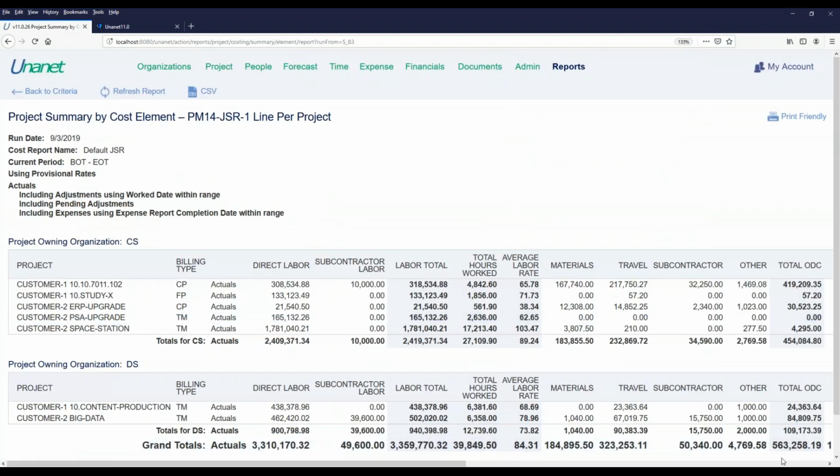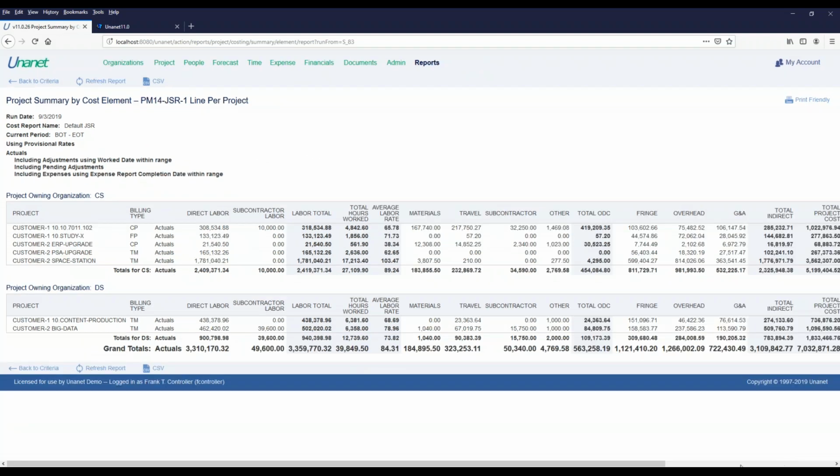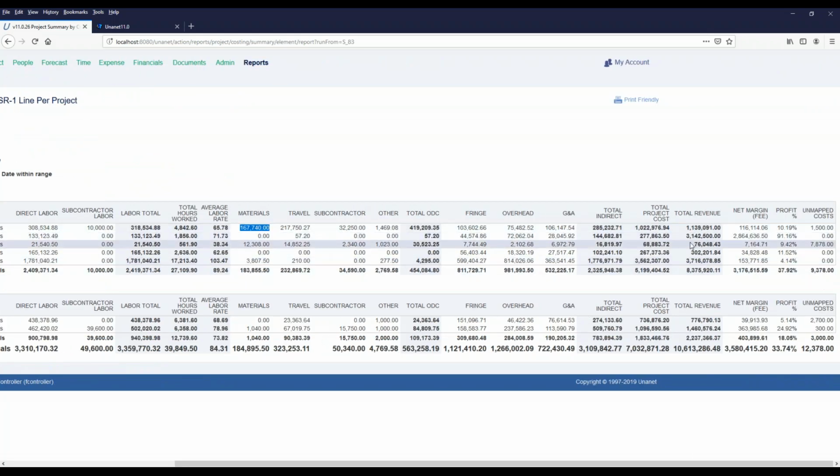Maybe I would use this type of representation for the weekly department status meeting, because I can now, for each one of the projects in the department, I have that same data, just laying on its side. So the rows become columns. So I can see the labor, the internal labor, the subcontractor labor, the ODCs, and so on and so forth, all the way over to the bottom line. Okay.